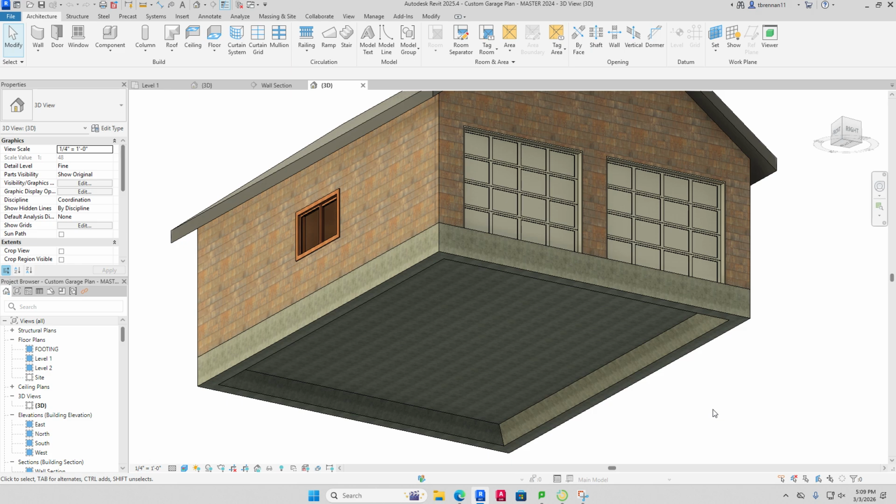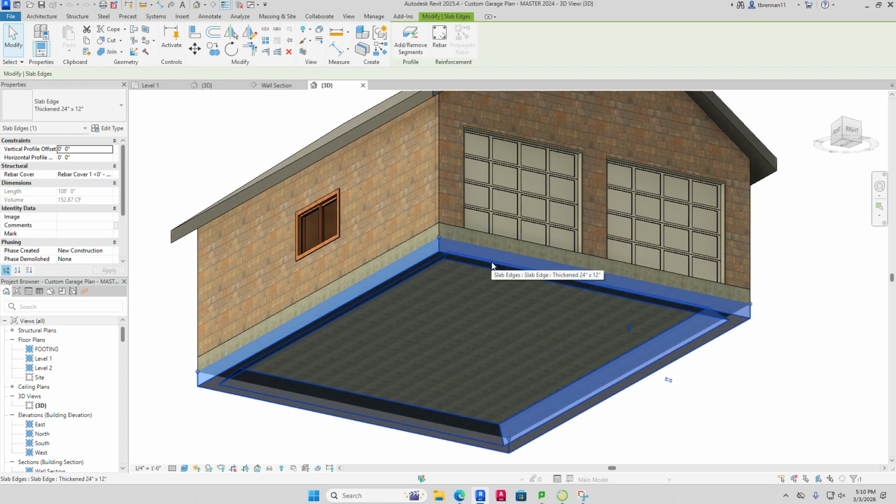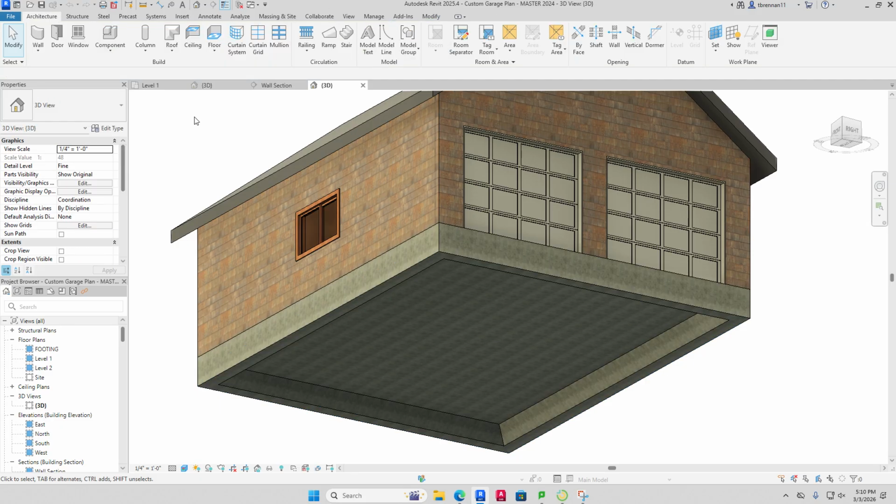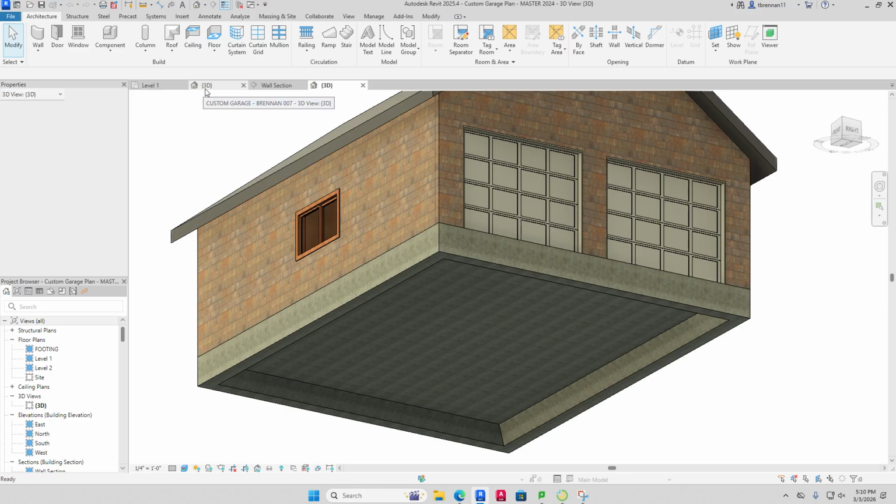So what you do is put that in once you've got your floor in. This particular item right here, if I click on it, it tells me what it is. And this is actually a slab edge. It's a thickened 24-inch by 12-inch thickened slab edge. So I'm going to go over here and I'm going to put one in. It's easy to do.